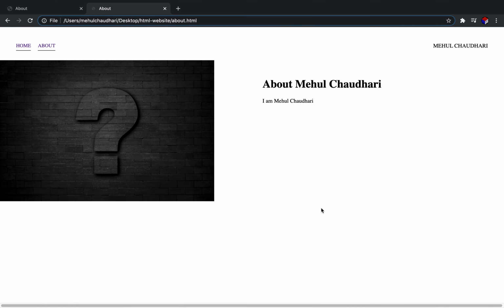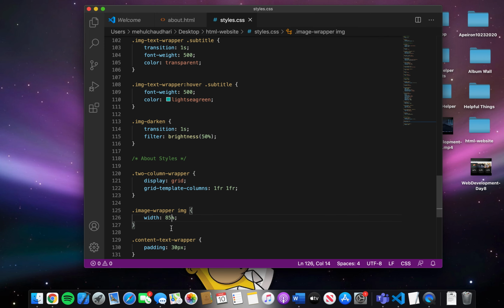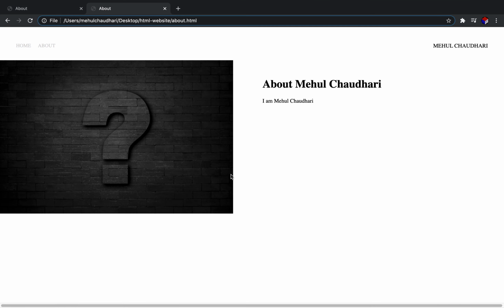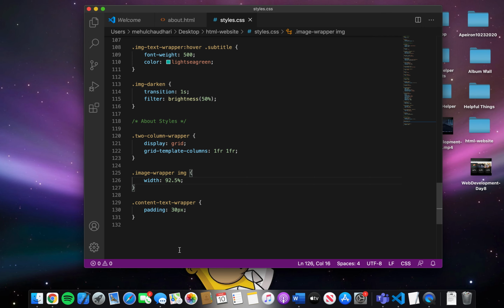Let's go ahead and check out how that looks. So we have more size, a little more leeway here, and that looks pretty good. And another thing, if I want the picture to be a little bit bigger, so let's say this is 92.5%. That's a very specific number, but that does look pretty good.